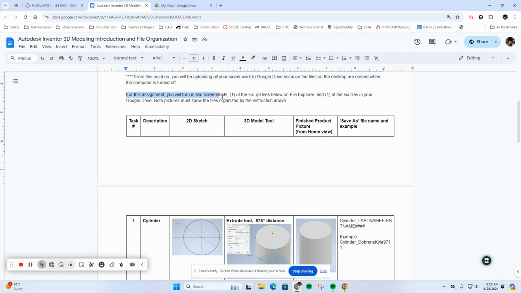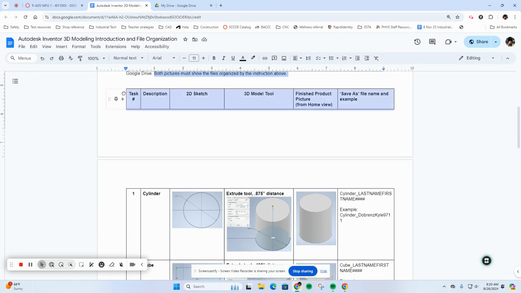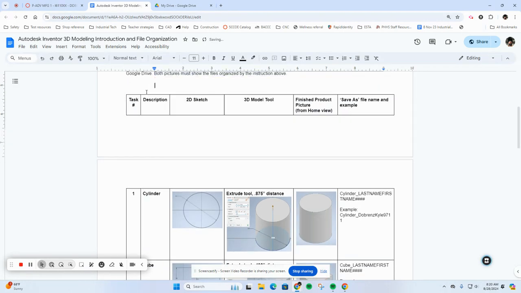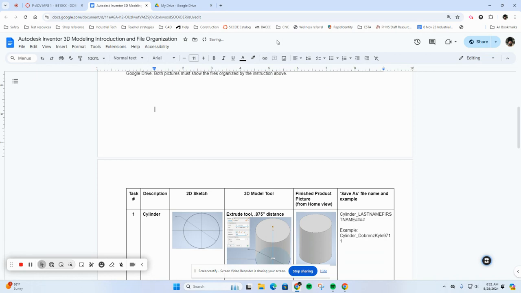All right, for this assignment, you will turn in 2 screenshots. One of the 6 IPT files below on the File Explorer and one of the 6 files on Google Drive. So this is kind of practice for you to save and organize your files, but you're not going to turn in your actual part files, your IPT files, until the following assignments. What you're going to do is fill out or complete this table. Let's bring it all on one page here.